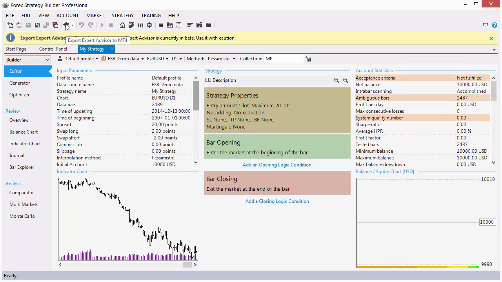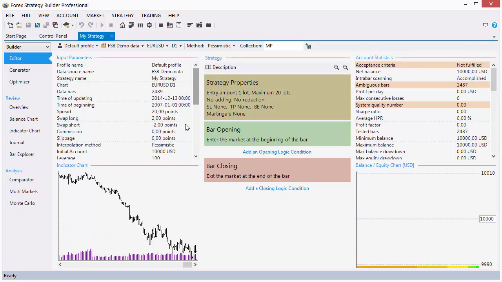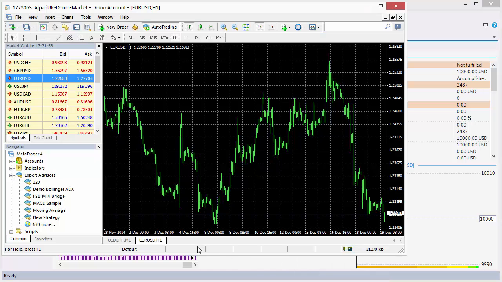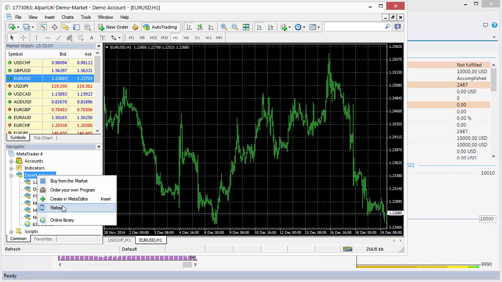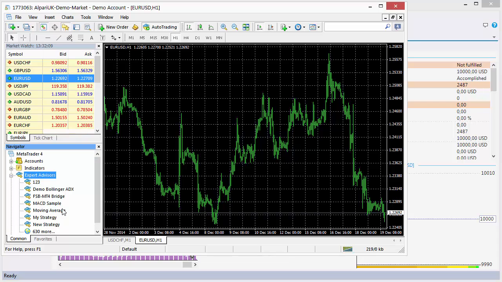I will now click here and you can see this message here because it's still in beta, but probably when you watch this video it might be already stable. So yeah, I'll just close this message. And the next step after I exported my strategy to MetaTrader is to open MetaTrader and look for the strategy. But you will notice that MetaTrader does not automatically refresh the list, so I need to do this manually. I'll click on refresh and here you can see my strategy.